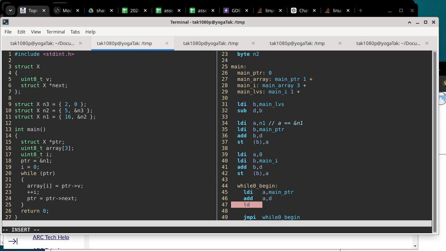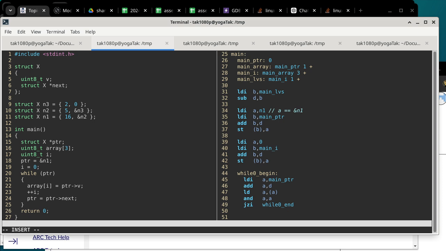And then we have LDAA. So now we have the actual value of pointer. And then we can now do an AND AA to make the value of PTR go through the ALU, therefore updating the Z flag, the 0 flag. And if it is 0, then we can get out of here. So we go to while 0 end in this case. So now this part here is when PTR is not null.